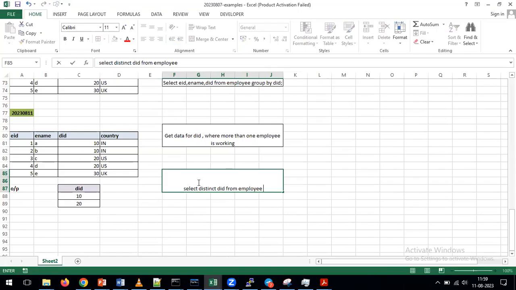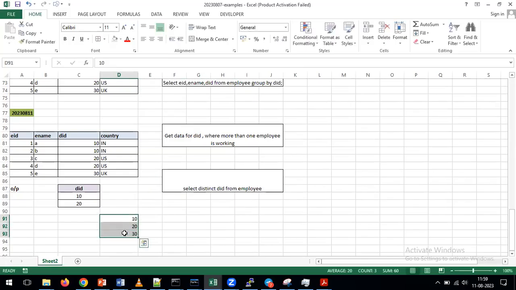But tell me, if I run this query, do you want to get the distinct values from the department ID, or do you want to get the department IDs where more than one employee is working? If I give distinct, it will give output as 10, 20, 30, all distinct values. We are getting all these 3 records, but this is not my requirement. I don't want the distinct values. I want to get data for all the employees where more than one employee is working. I want to get only these 2 records in my output.